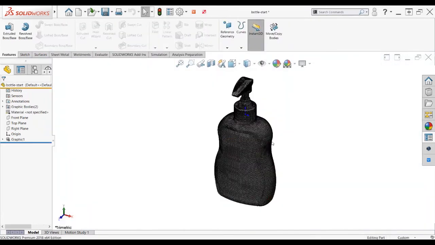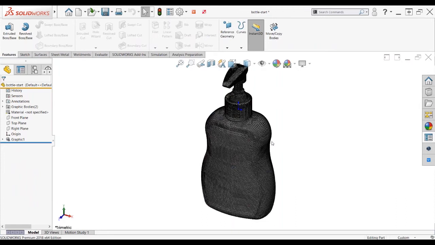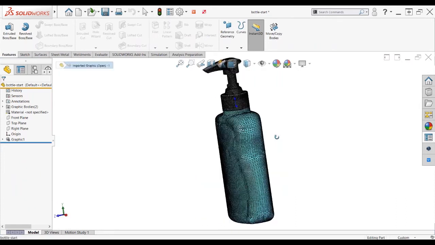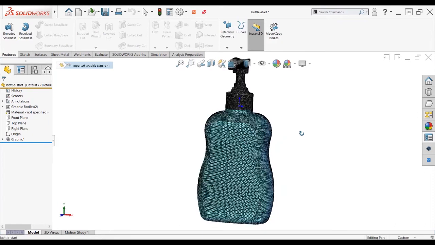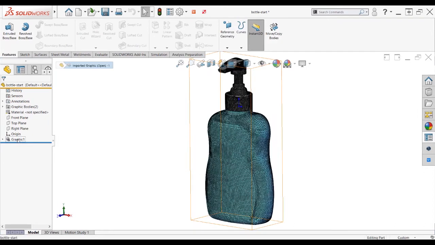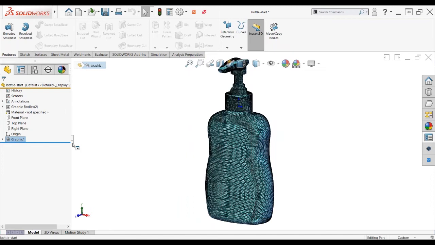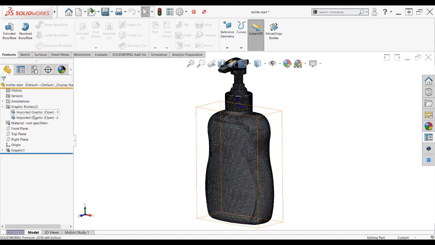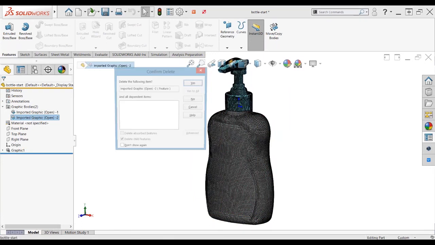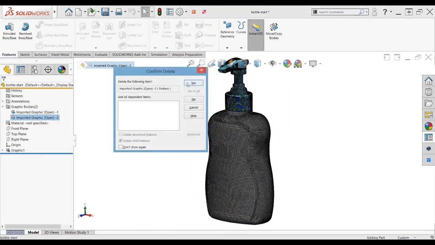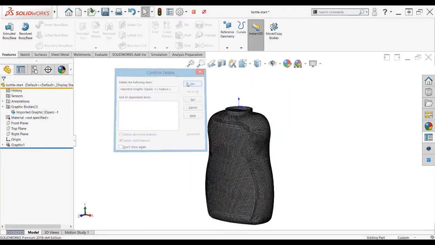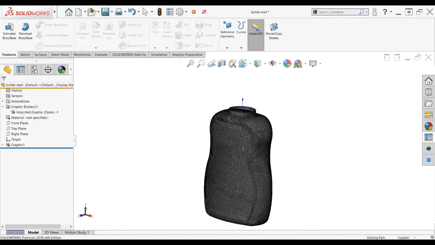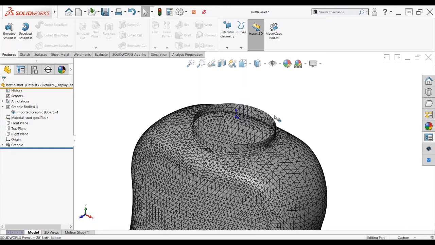And I can see I have this nice tessellated graphics. So this is literally just graphics. As I can see in my feature tree, it says graphics, and I can't really do anything with it. I'm not stealing the design for the lid. I don't want the pump lid, so I'm just going to delete that. I only want this shape and contour. So if I look at this, I can see it's infinitely thin.